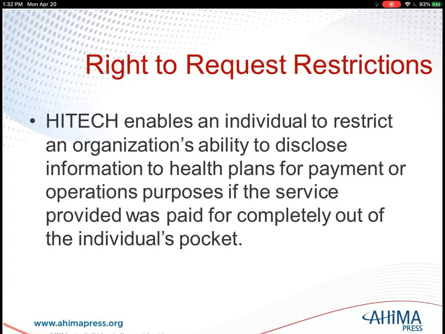Now, a lot of people aren't going to do that, okay? They're going to let their insurance pay for whatever their insurance is going to pay for. Some people may have a different moral code, though, and they may feel like, well, these tests aren't medically necessary. My insurance shouldn't be paying for this. I'm going to pay for this out of my own pocket. Well, at that point in time, if I'm paying for it out of my own pocket, I can ask that hospital, please do not send any information to my insurance company. I'm going to pay you in full out of pocket. And so they should comply with that through HITECH now.